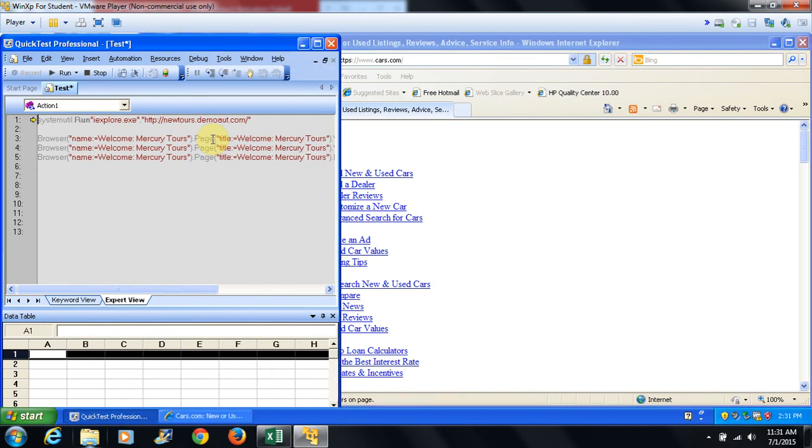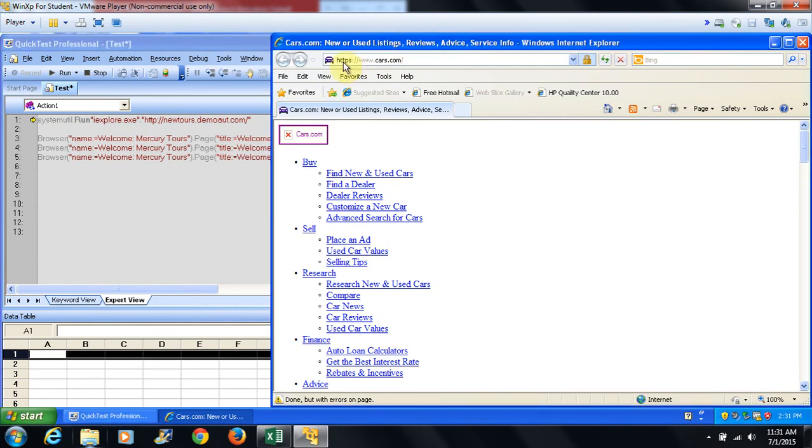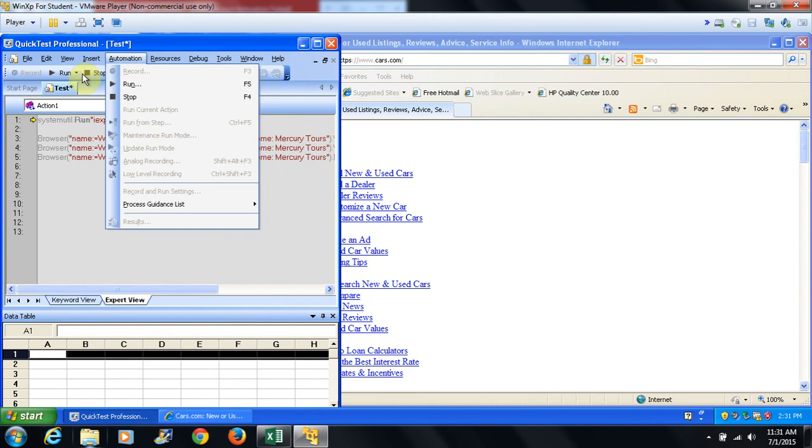Okay, here you might have a problem with yours. Look, QTP opened a different website, cars.com. I never even told QTP to open cars.com. What is happening? This is very important. You have to make sure you change the option. Look, in the automation, okay, first stop running.